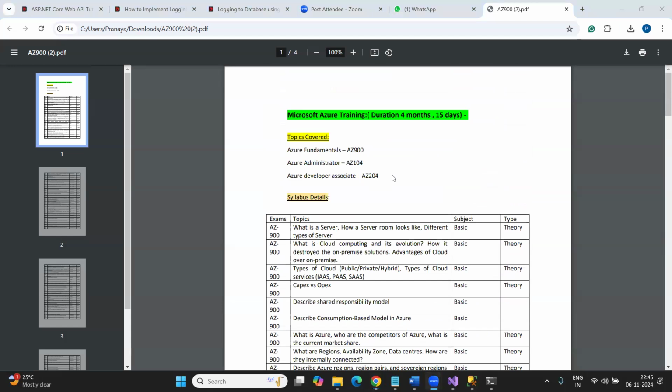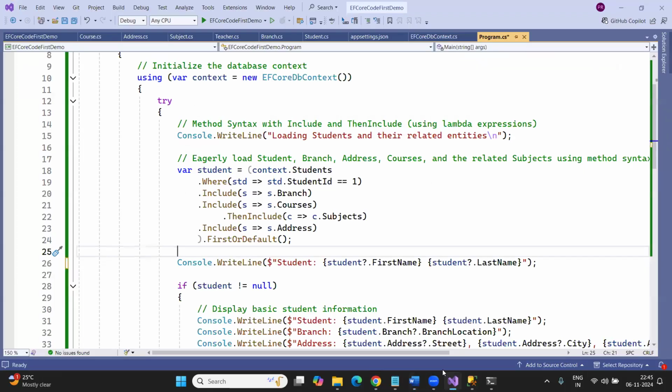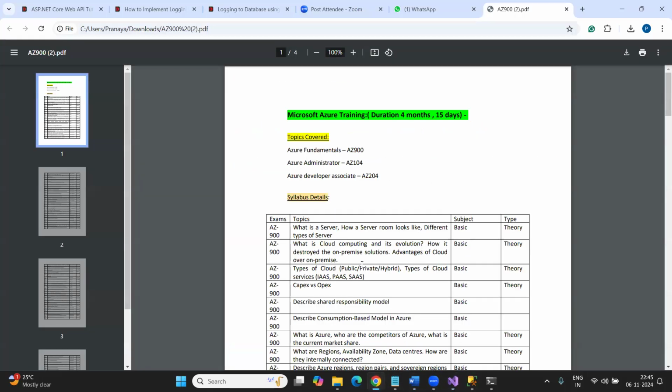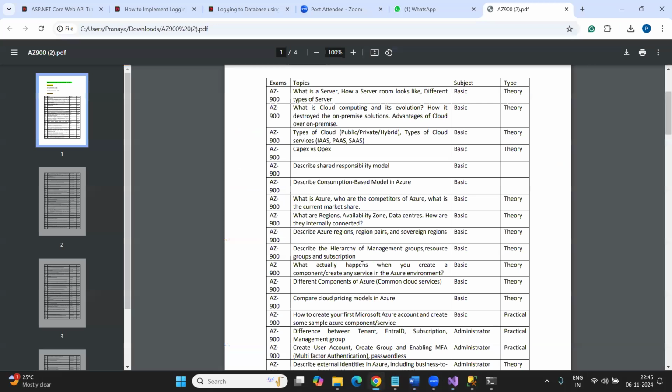Is he going to give the notes like you said? Yes, notes we will provide, and the way I'm providing the notes, the same way we are also going to provide the notes. I will share the details mostly by tomorrow or the day after tomorrow. I'm going to share the complete syllabus, the timing, duration, course fee, everything.